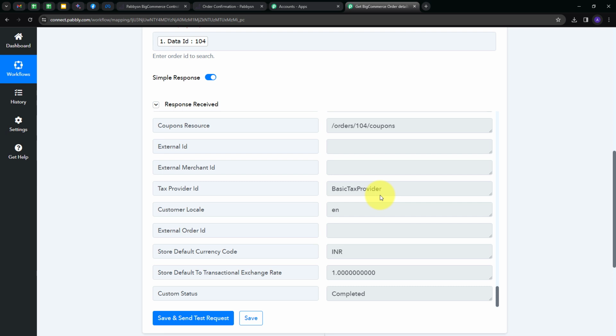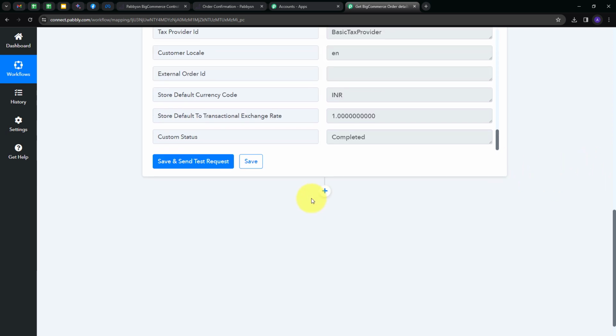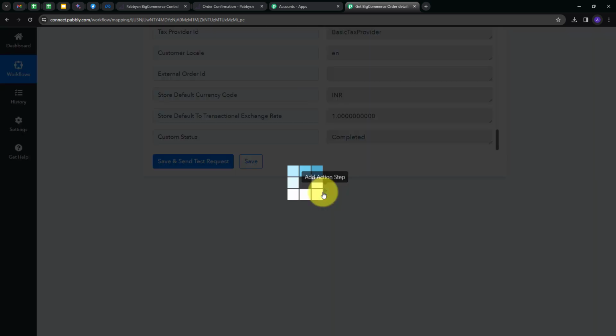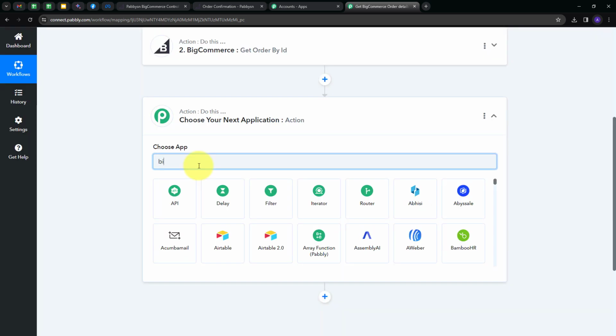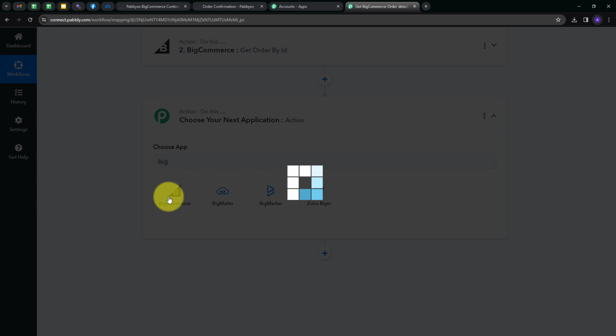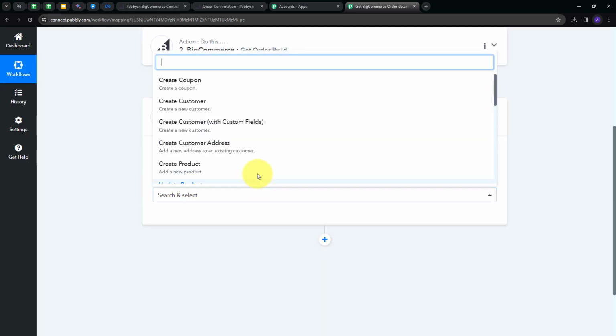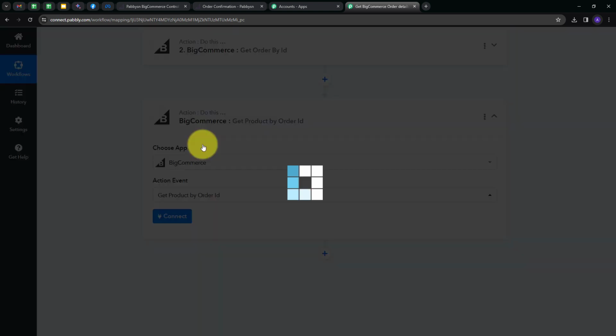Now what I need is the product details. So for that, I have to set up one more actions tab. So I'm going to add another actions tab here. And again, my action application will be BigCommerce. So I'm going to select this. And here my action event will be get product by order ID.